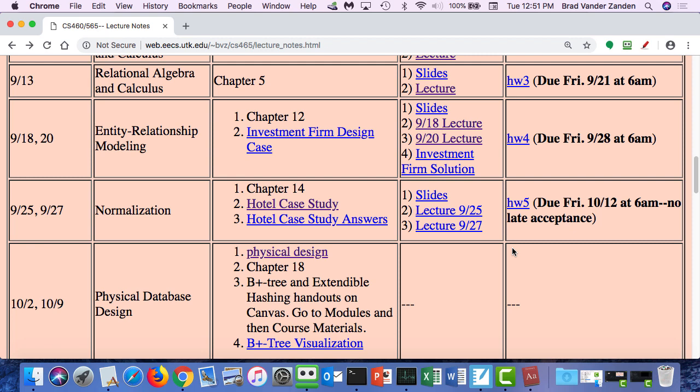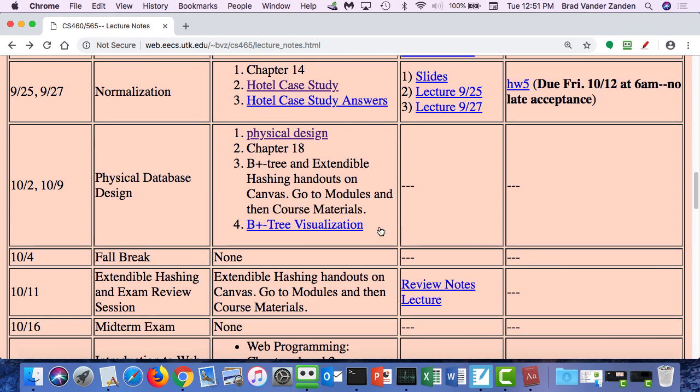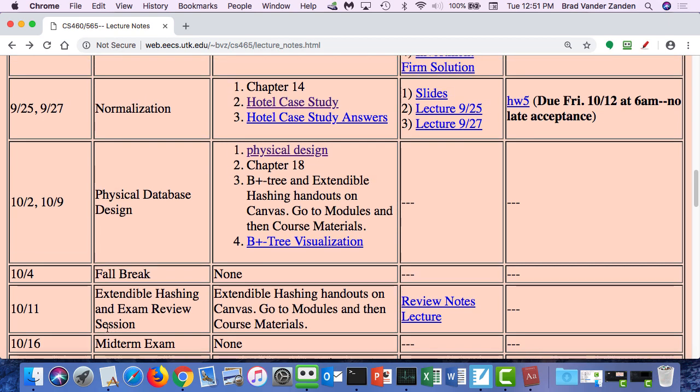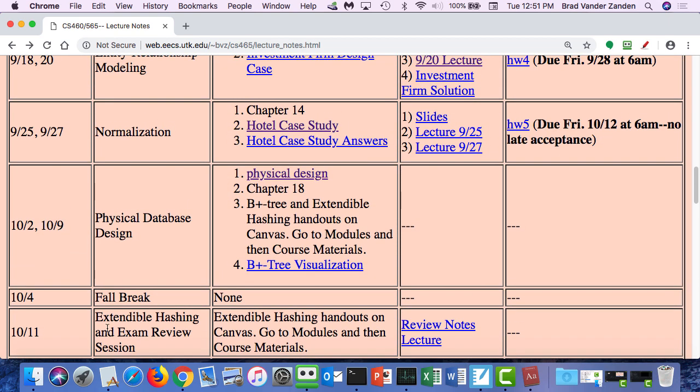Actually, Thursday is fall break, so this Tuesday and next Tuesday. And then, as you can see, we have an exam review session, and whatever we don't get to on extendable hashing, we'll cover a week from Thursday, and then 2 weeks from today we have our midterm exam. Don't worry too much about it yet. We'll talk about it more next Tuesday, but it'll just cover the database portion of the course.